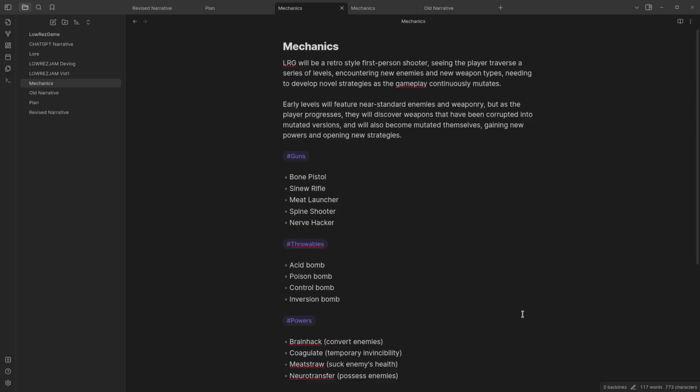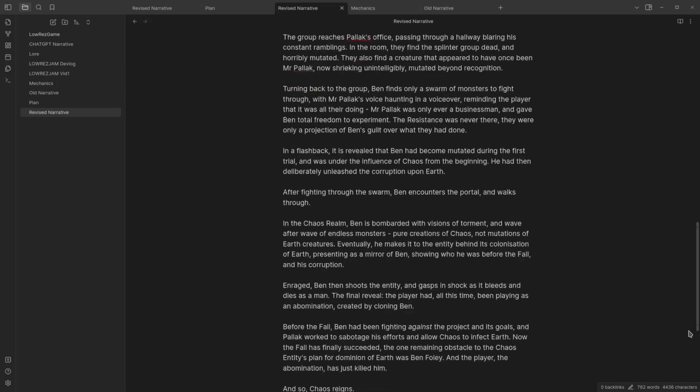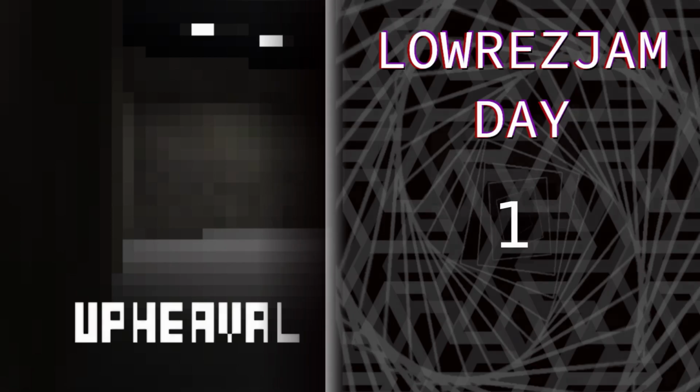From the concept of the jam, I was already inspired to make a first-person shooter in super low resolution, and ideas just came flooding out of me. I had ideas for weapons, enemies, and even some lore and story ideas. It just so happened that one of the themes announced was Invasion, which perfectly lined up with some story ideas I came up with, but I didn't start development until day 1.